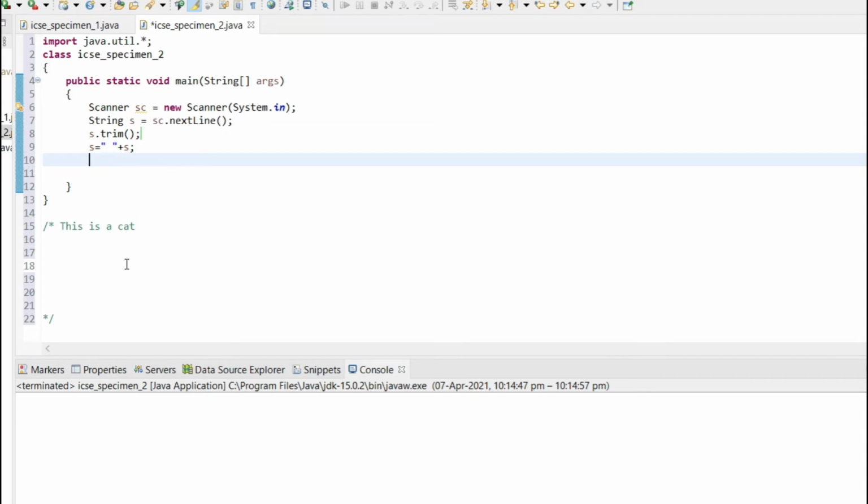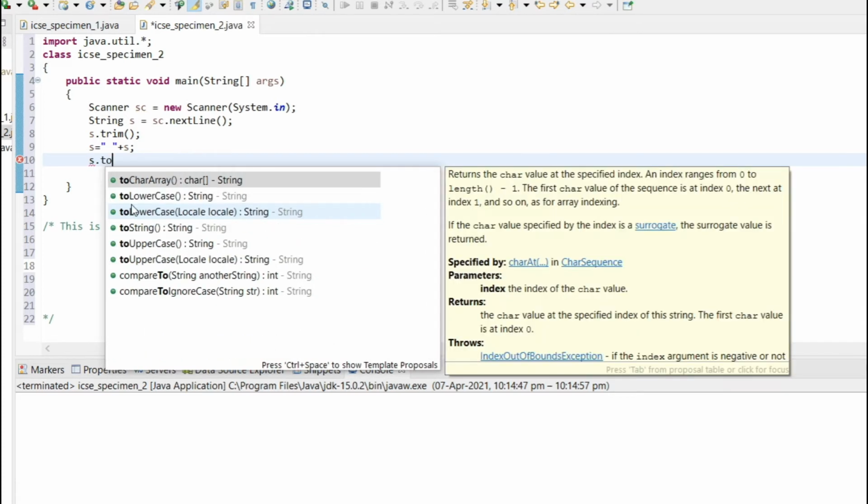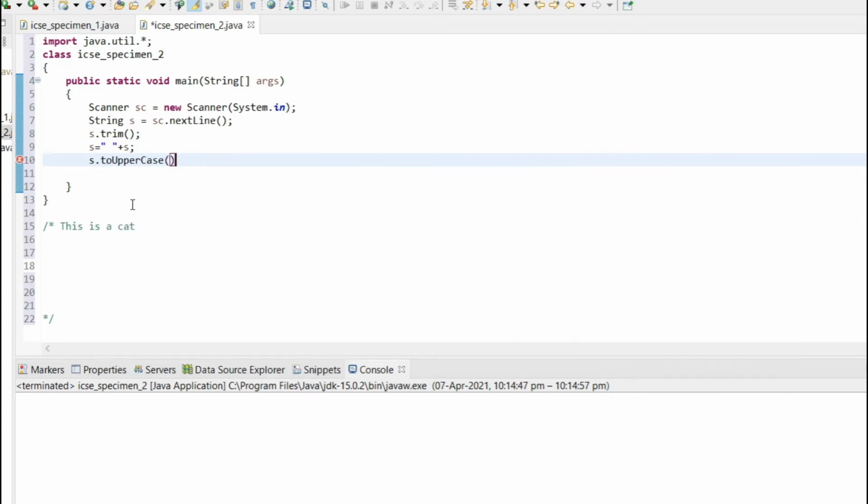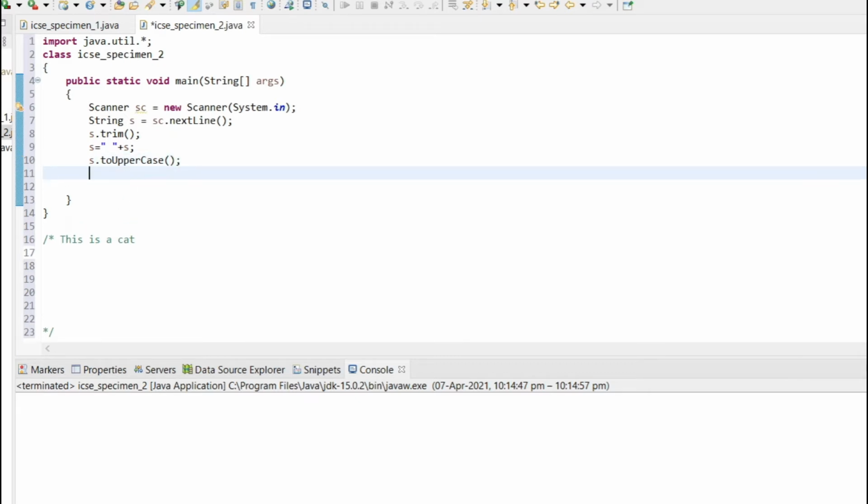Now I can extract the characters, but I need them in capital letters. So I'll just convert the entire string to caps. s.toUpperCase. You can write s equals s.toUpperCase, but it's better to just use s.toUpperCase, it looks neat here. Now if I do a print here, I will have my sentence, THIS IS A CAT, printed with a space at the front.